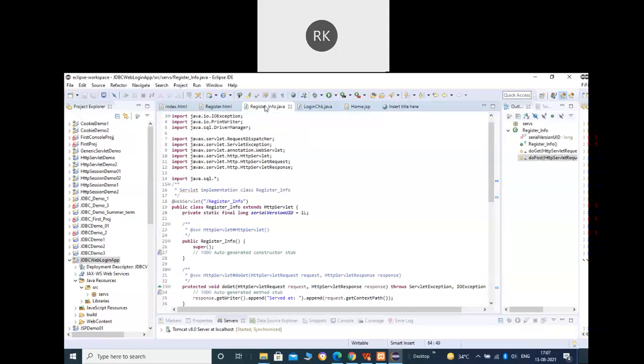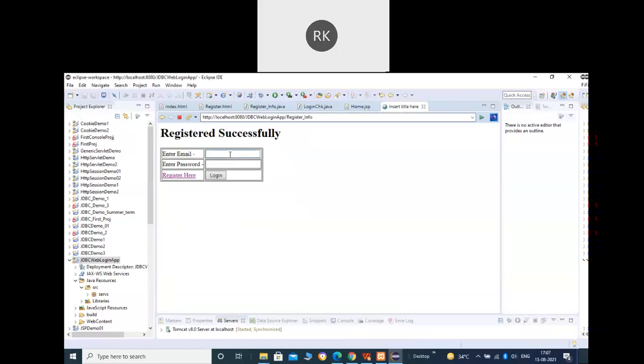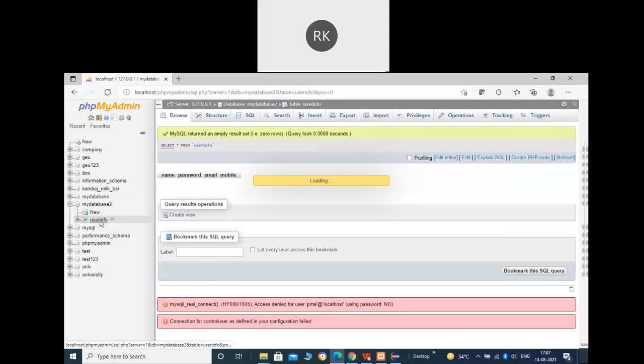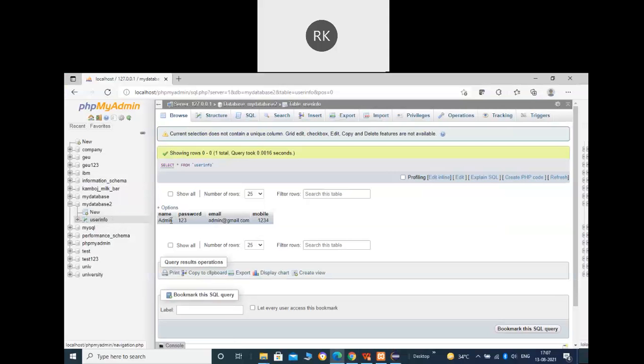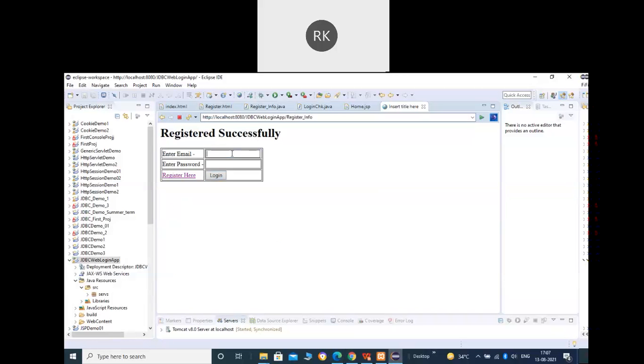All right. So let's say the name is admin, the password is 123, the email ID is admin@gmail.com, and the mobile number is 1234. All right, so click over the register button. So you can see here you got a message like registered successfully, and after that you got the email. This is what we have written in the register info servlet.